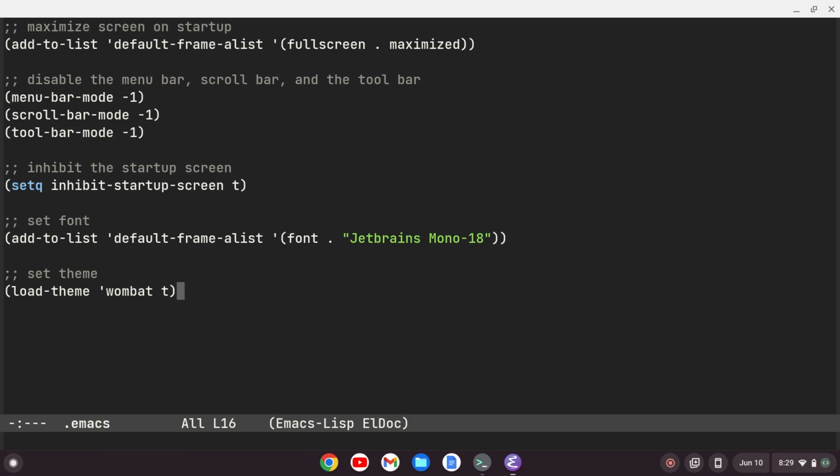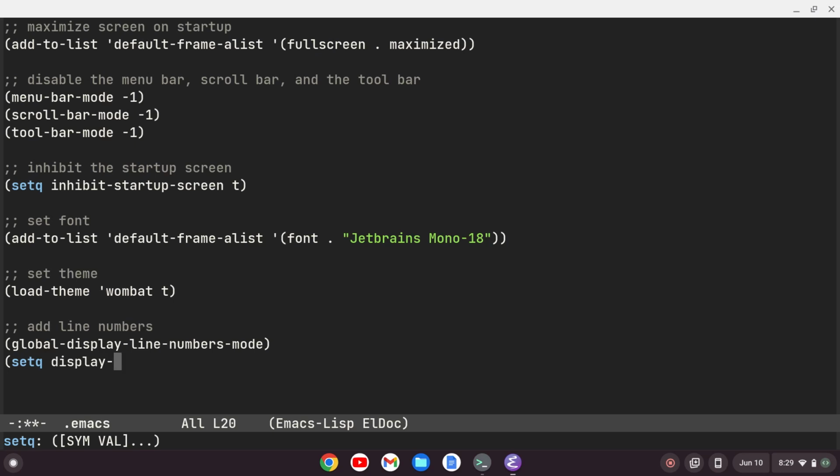Okay, a lot of times when you change the font stuff, it sometimes works better just to restart it, I've found anyways. We also want to, let's add line numbers, and I'm going to add relative line numbers. So to do that, I'll add 2 lines of Elisp code. So I'll have global-display-line-numbers-mode, and then below that I'll do setq display-line-numbers-type and an apostrophe and then relative.